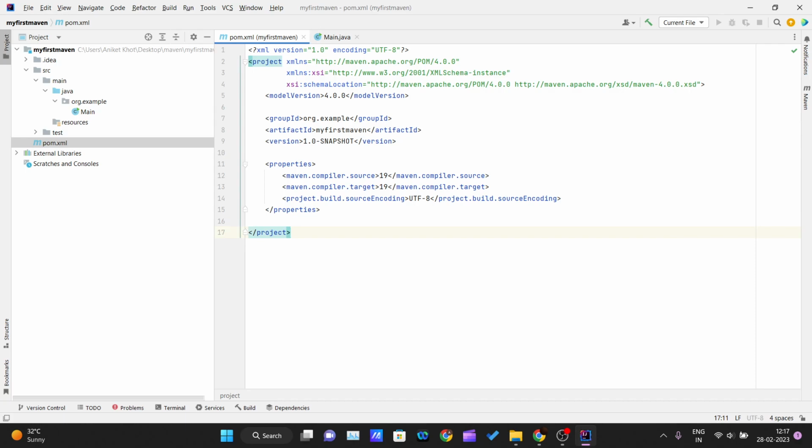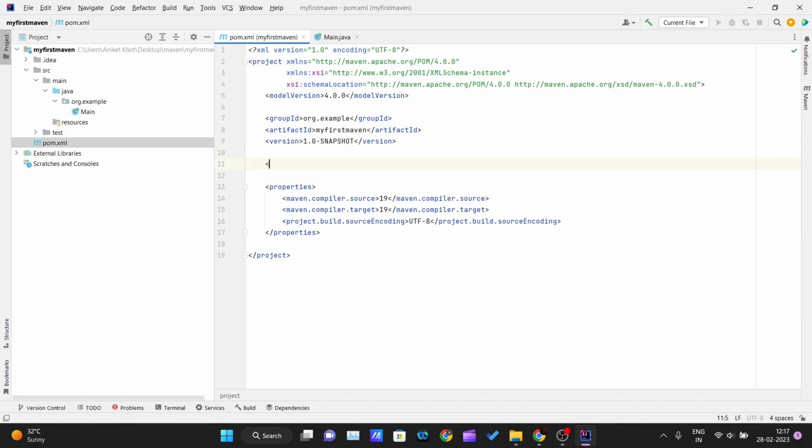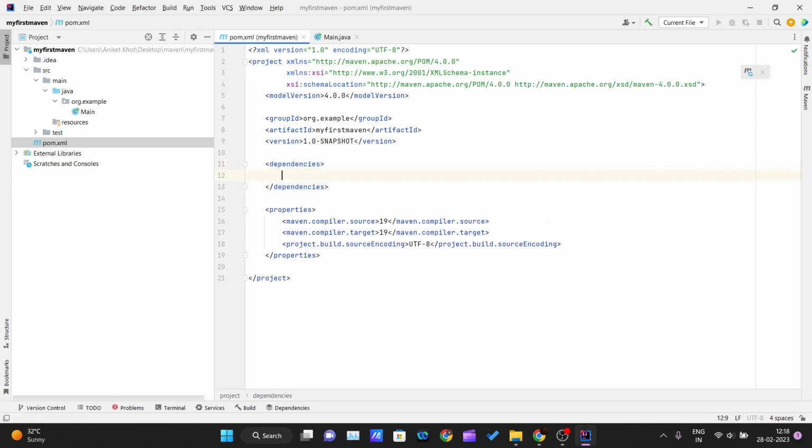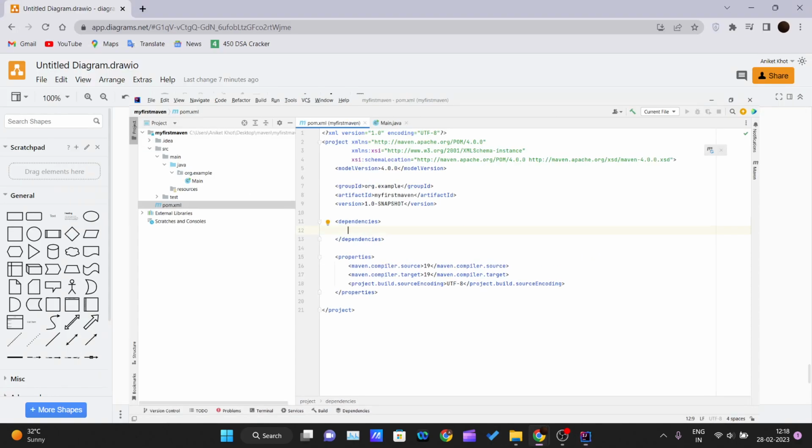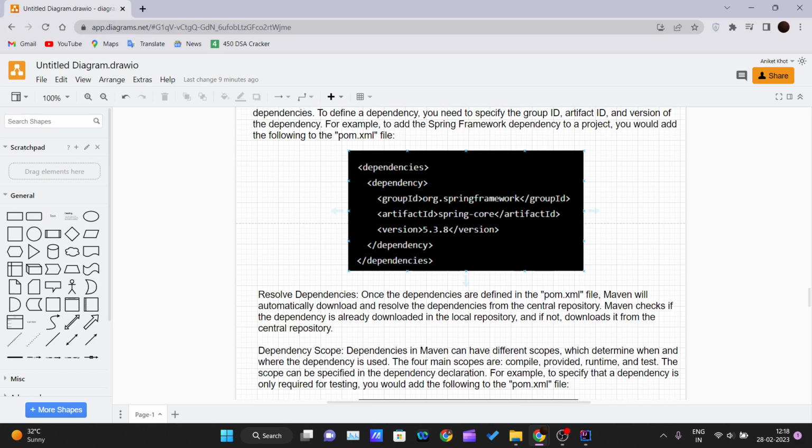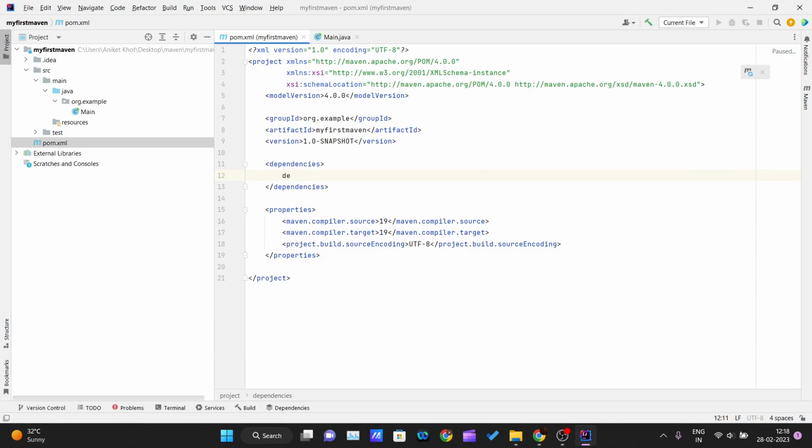Now if you want to create some dependencies inside this, there are many ways to create a dependency. One way is straightforward. You just go here and write dependencies, and it will create the dependencies tag. We have dependencies as our parent tag, inside which all those dependencies reside. Here as you can see, dependencies is the parent tag under which the dependency tag is there. So we have to write the dependency tag.